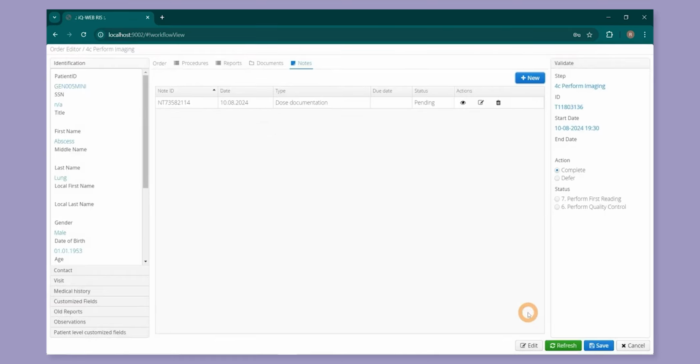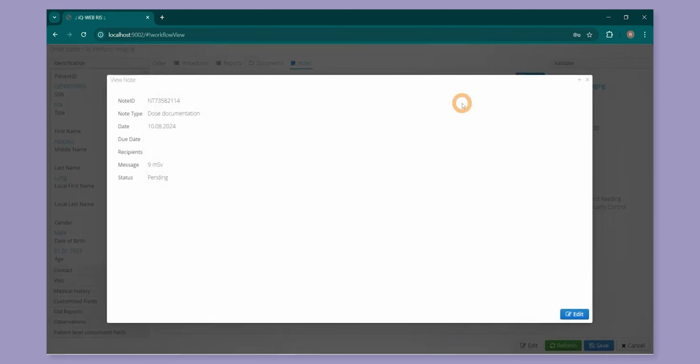A new row for the type Dose Documentation has been created. Click the I icon in the respective row. The note type and message is correctly displayed.